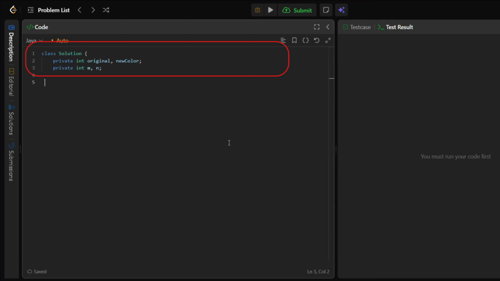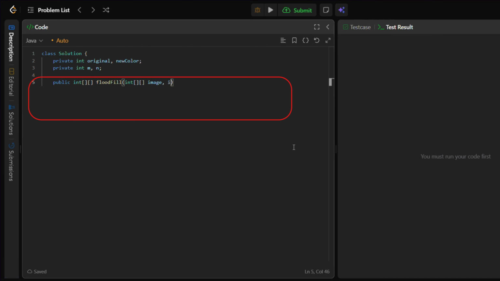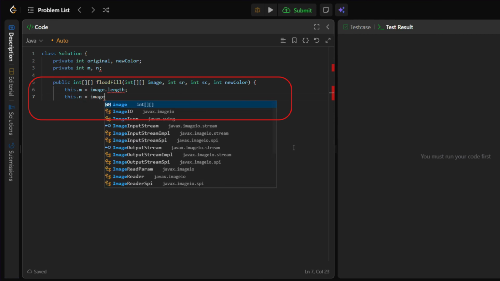Private int m, n. These two variables, m and n, will hold the height and width of the image. They help us quickly check boundaries without recomputing lengths every time. Public int[][] floodFill(int[][] image, int sr, int sc, int newColor). This is our main method, floodFill. It takes image, a 2D grid of pixels, each pixel is a color value. sr, sc, the starting row and column. newColor, the color we want to fill with. It returns the updated image after filling.